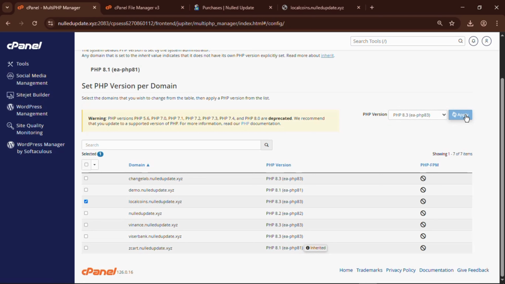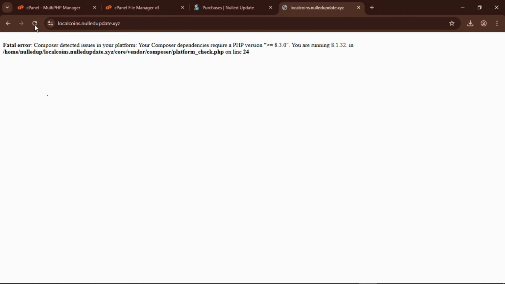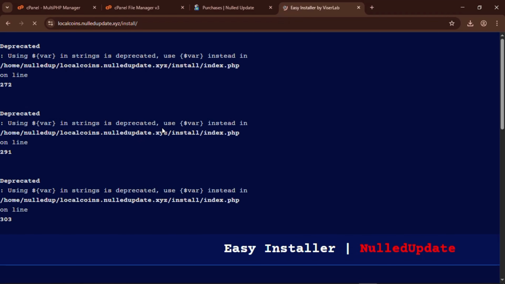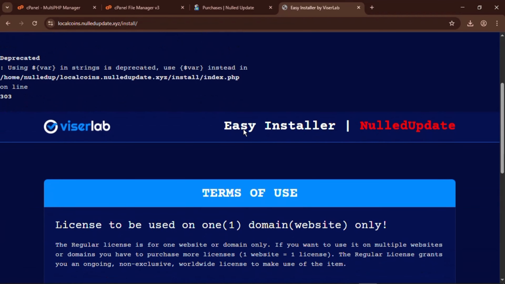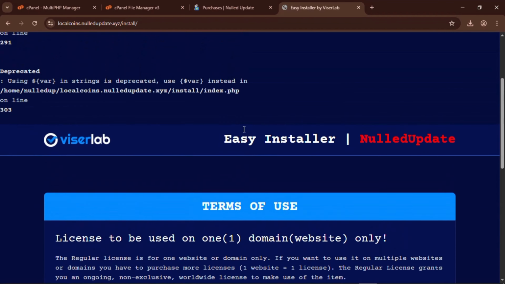Yeah, that's it. So I have to wait for it to be applied. It's going to take a few seconds to be applied successfully, let's say 10 seconds at max, or 20 seconds. Yeah, so that's it. It's been applied. So I'm going to refresh this, so you can see it. Yeah, this is it.